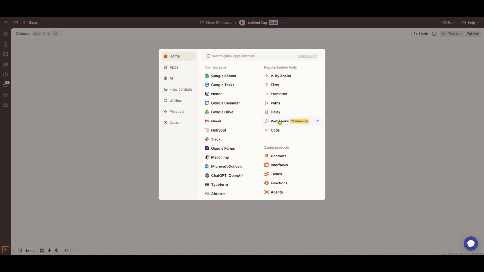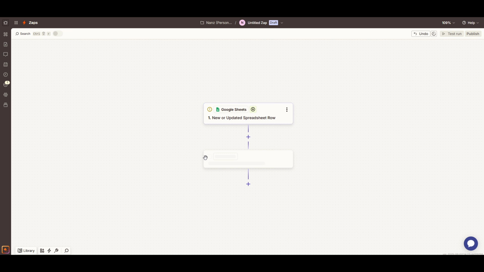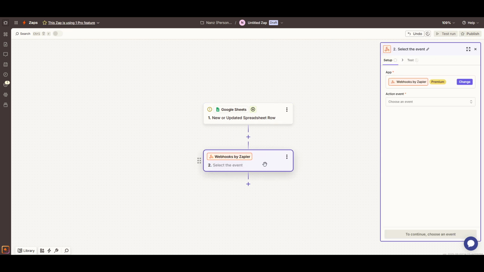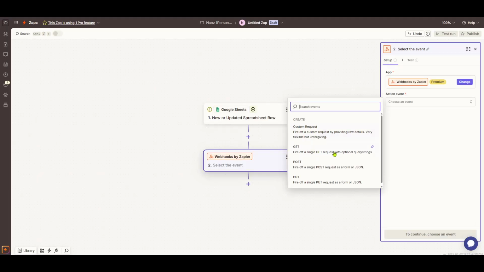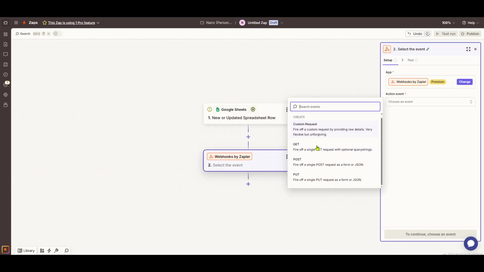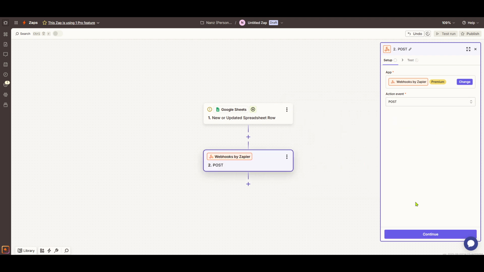This will bring you to a selection of webhook options where you can choose the type that best fits your automation needs. Depending on your requirements, you might set up a post request or use a custom request to handle data in a specific way. Webhooks are the bridge between Zapier and other web applications, enabling real-time data transmission without manual input.